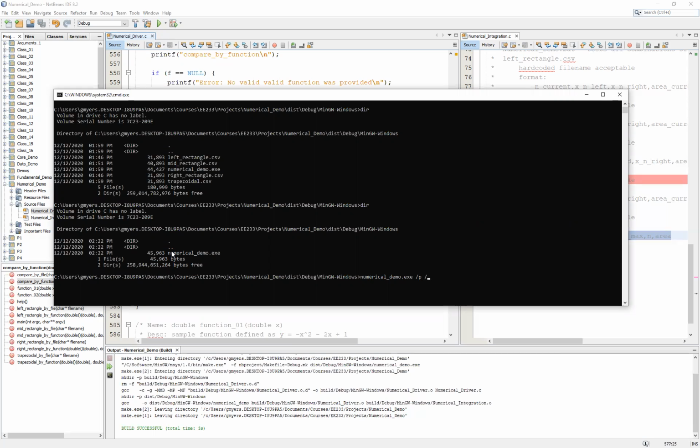But this time around, we want to call it with compare, and we want to call it by function, and we want to specify one of our built-in functions in our math.h. In this case, it's going to be sine. And we want to specify 0 for the xmin. We're going to specify a value for our xmax, which corresponded to pi over 2 or 1.57. As we mentioned earlier, that's just an approximation. And we'll go ahead and specify an n of 101.